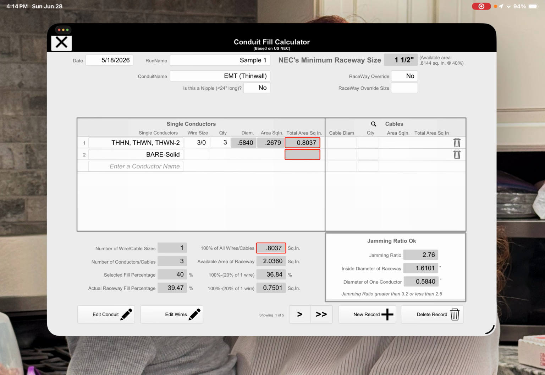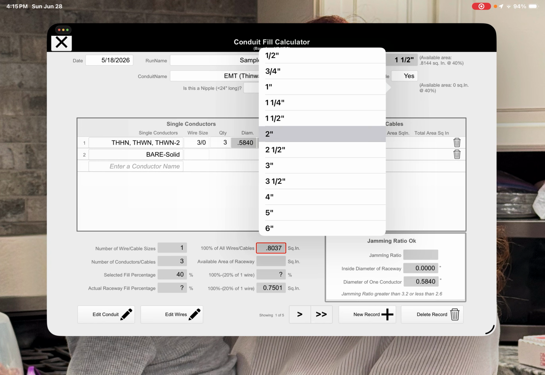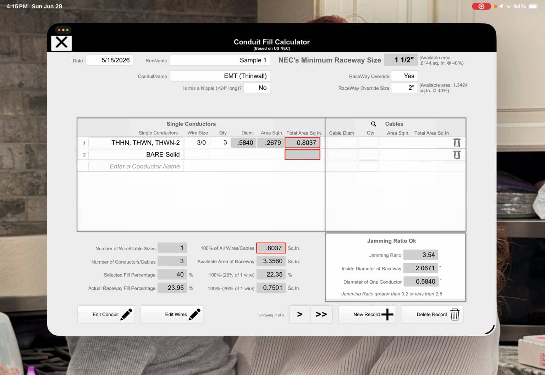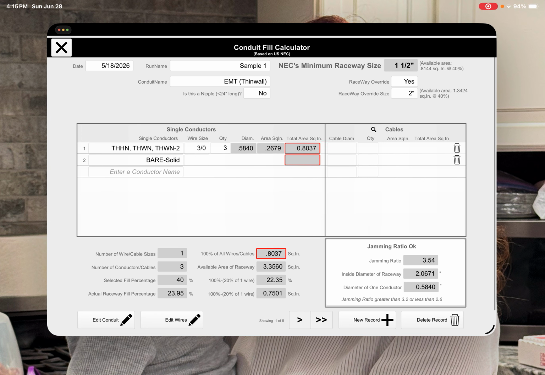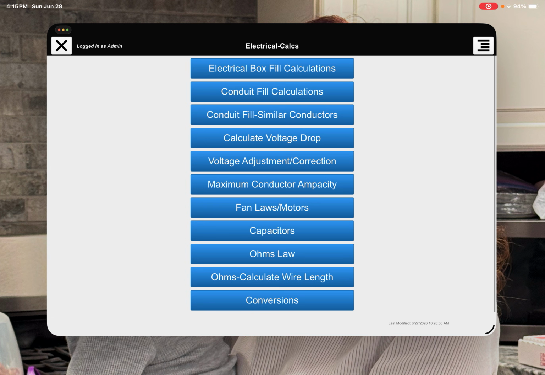Calculates everything you need to know, and as you're calculating it, in these 2 boxes up in the upper right hand corner, it'll tell you the minimum raceway size. If you want to override that, say you want to go bigger, you can. You can simply select yes. You can pick a different size, and then down the bottom left here, it'll tell you all your fill percentages and your actual percentages and everything like that. I think that's pretty handy. I like that conduit fill.